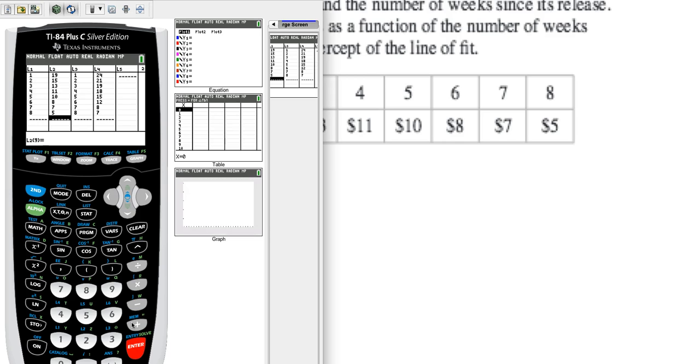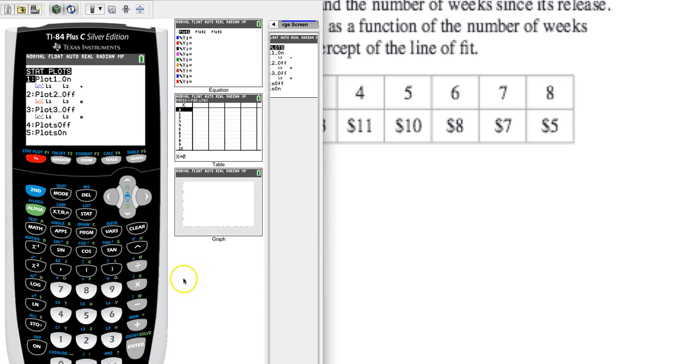And I'm going to make a scatter plot of this again. And hit second y equals, go back to where it says stat plots, and hit enter. I'm going to make sure that my plot is on. I'll make sure the type is on scatter. I'll make sure the list is on the correct list, list 1, list 2. And I'm ready to graph this.